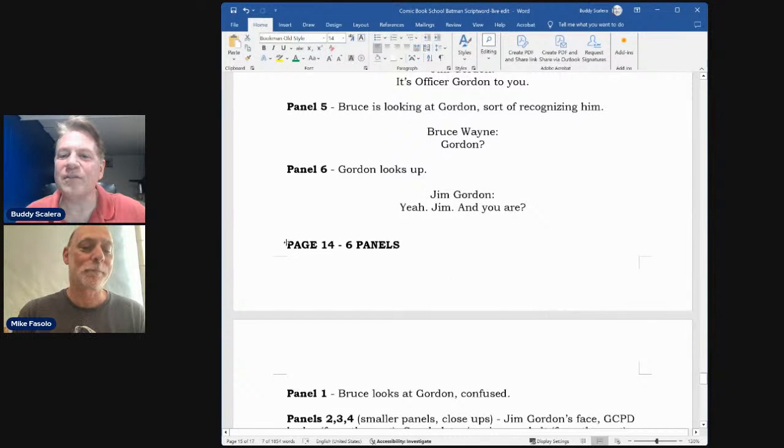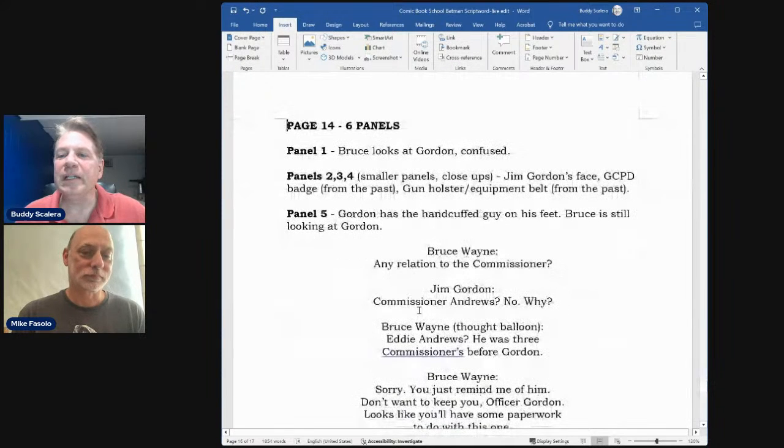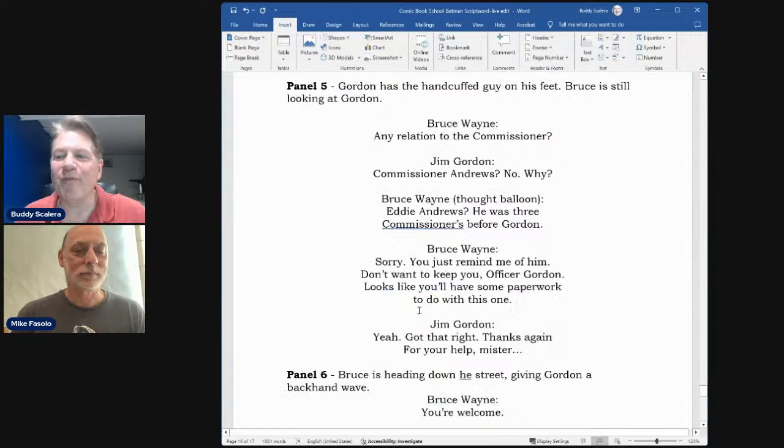And yeah, this is where we leave off on page 14, because you knew you were going off the rails. But I thought this was really good. Any relationship to the commissioner, Commissioner Andrews? No, why? Eddie Andrews, he was three commissioners before Gordon. Sorry, you just remind me of him. I don't want to keep you, Officer Gordon.